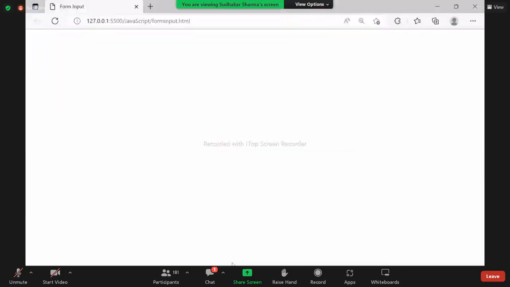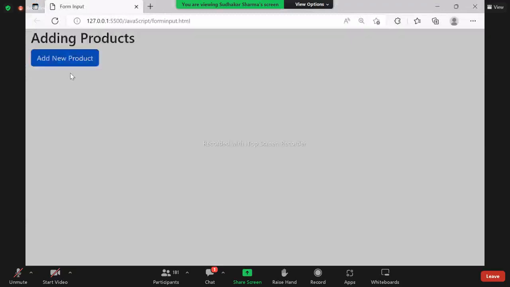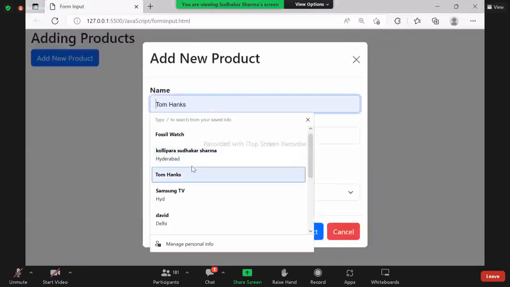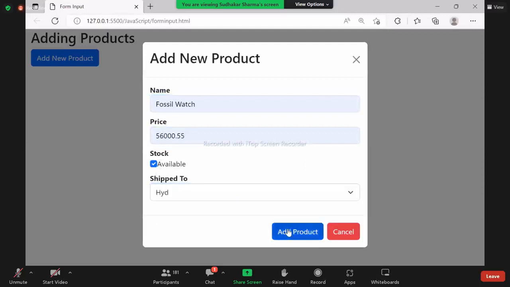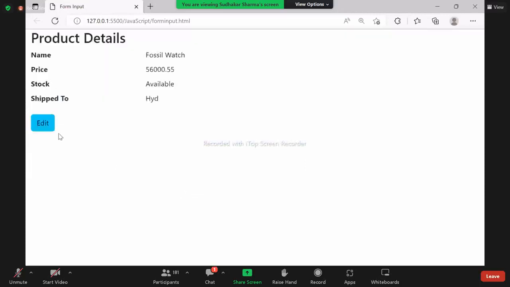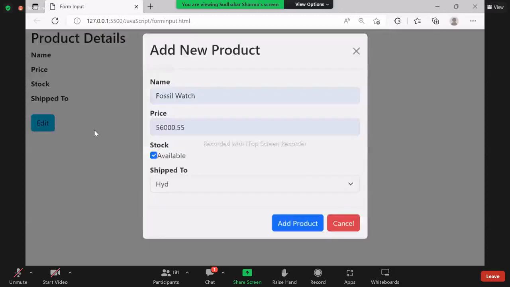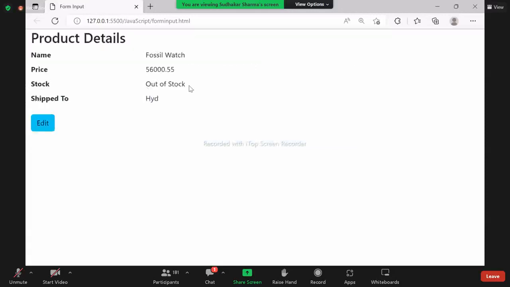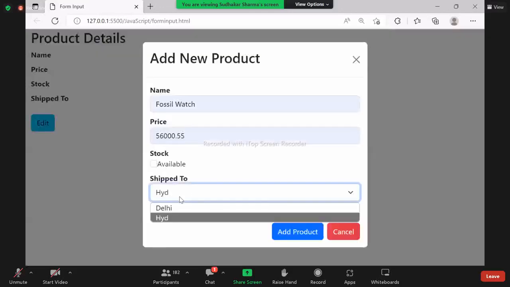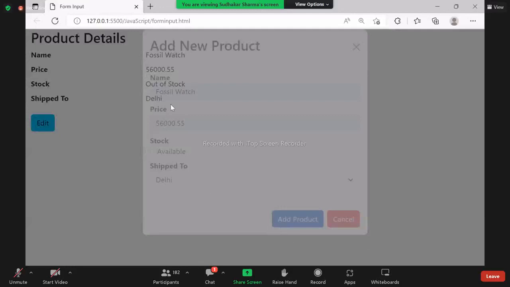Now you can see here, I click new product and I entered some name, and some price and some stock and some city, and click add product. Then it will display that here. I click on edit, again the pop-up will come. And here I can remove the stock and click add product. Then it says out of stock. Right? I click on edit and I select Delhi and add product. Then it shows Delhi.